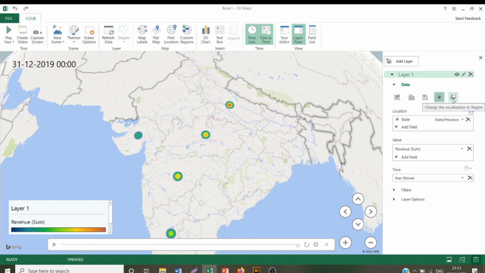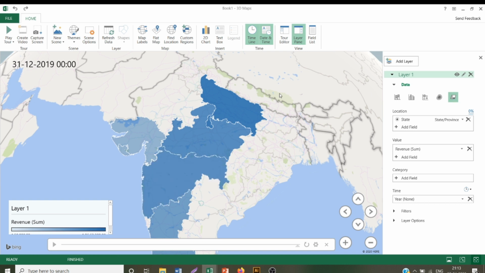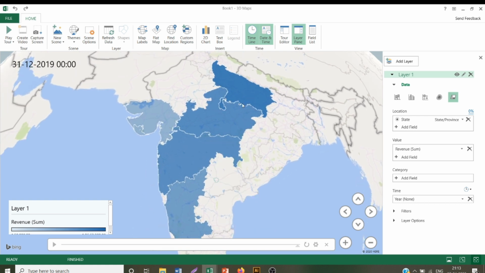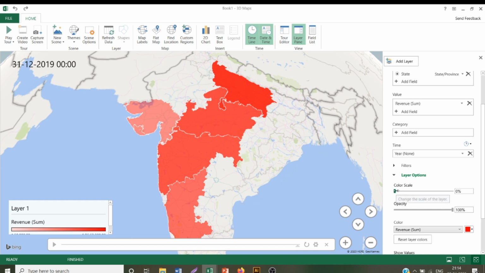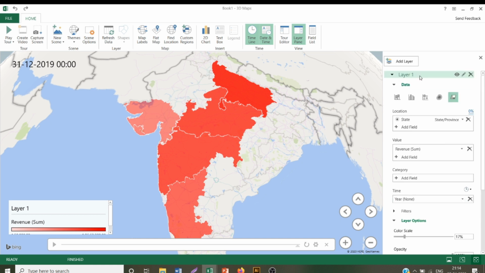The best one, which is very visually appealing to me, is the region-wise data. So the intensity depends on the values. The darker the shade, the higher is the value. So as you can see, UP here is the highest and Gujarat is the lowest. I can go to layer options here in the layer pane and I can change the color to, let's say, red, and you can change the scale and the opacity and everything. I think this looks good.